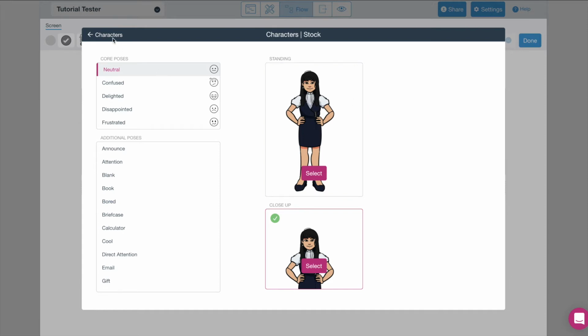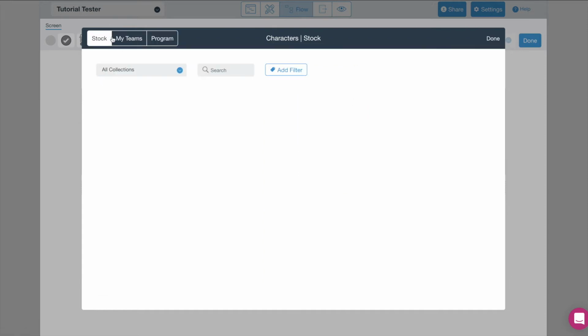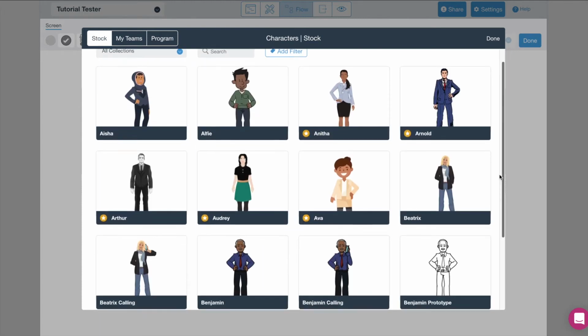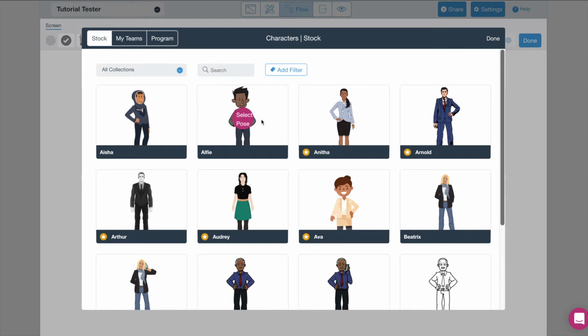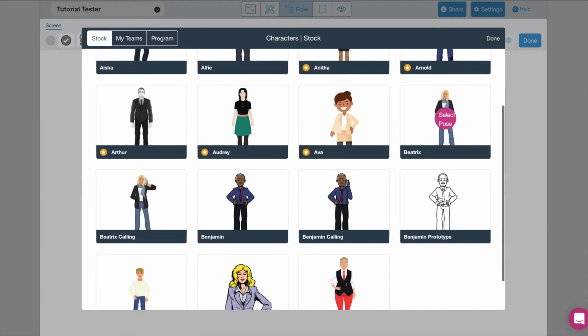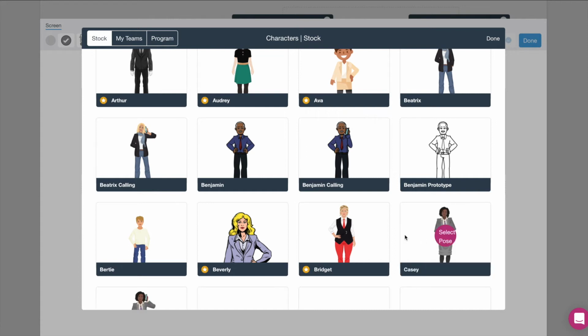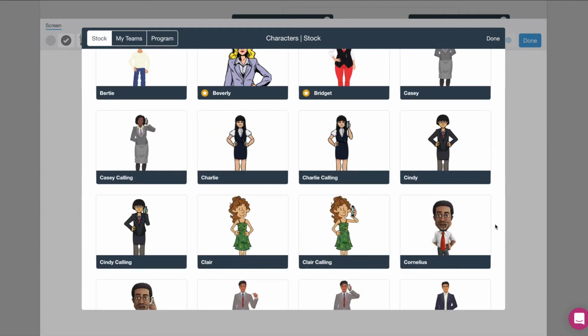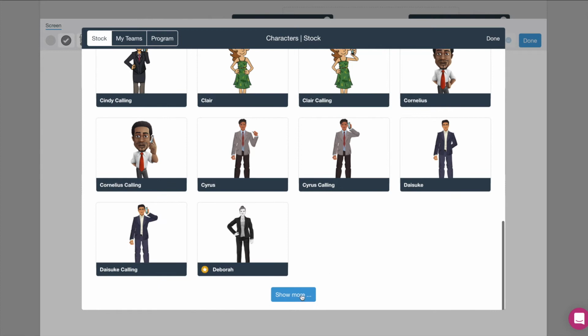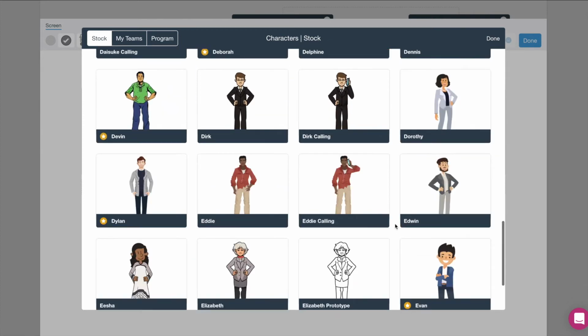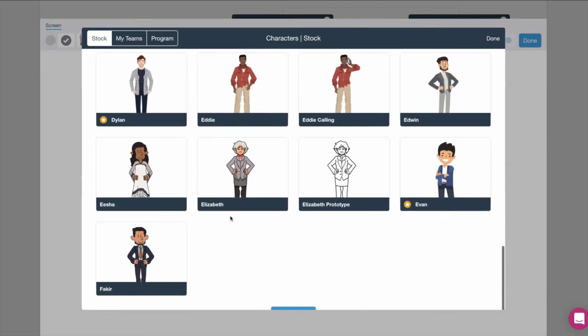I don't want to have this lady, I think her name is Charlie. I'm going to go here, and this allows me to change the character I want. These are all the stock characters that you can use. They've been created for various reasons, I think for different businesses and other companies who are using Guroo. So there are many different characters that you can choose from here.